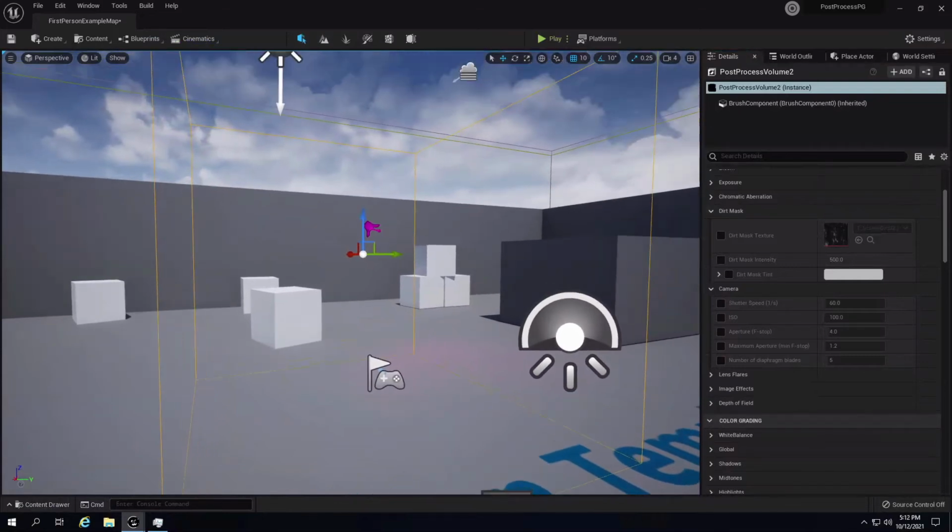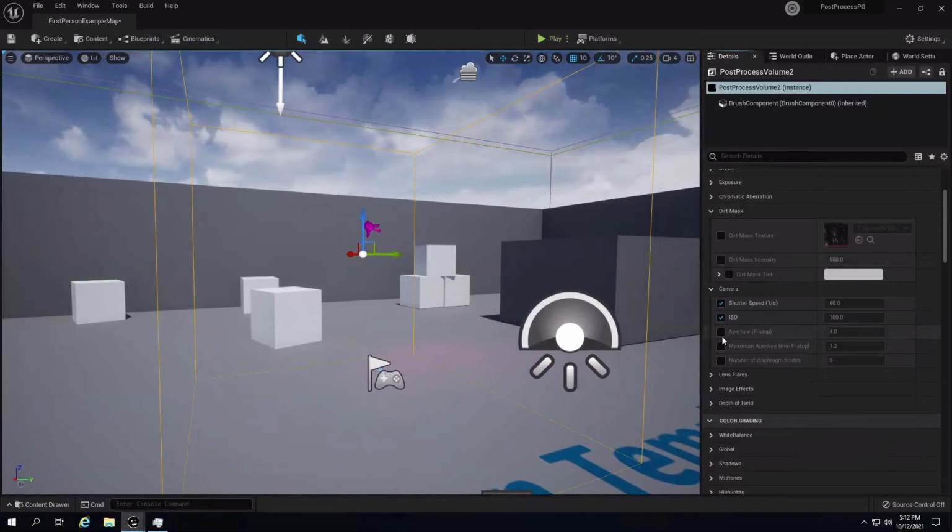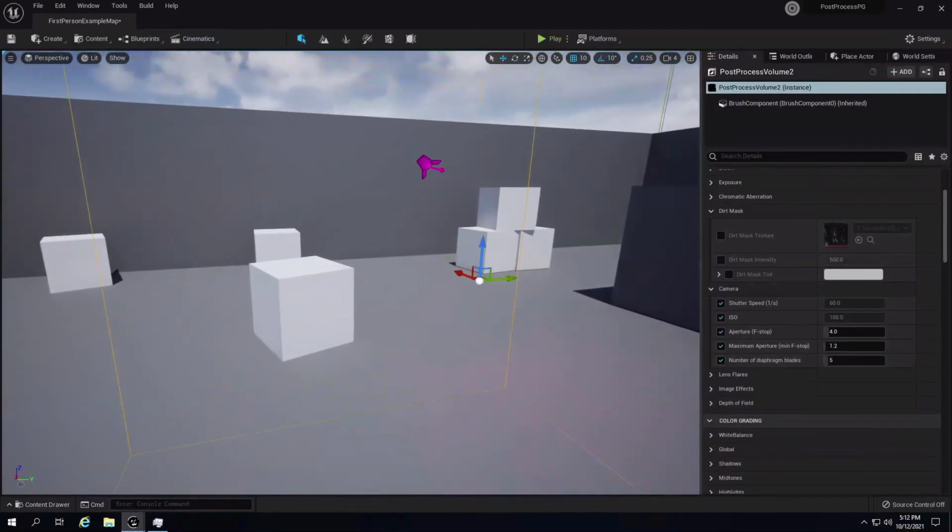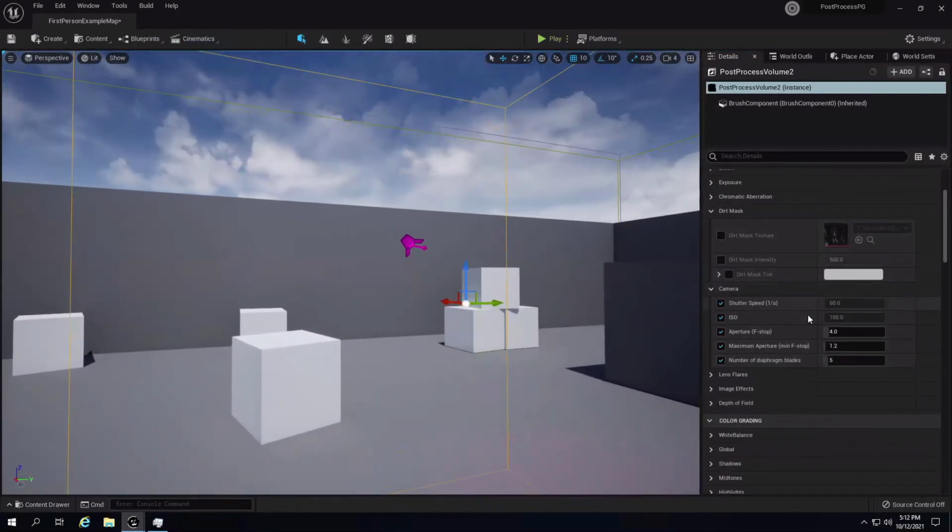So for those of you who missed out, turning off my dirt mask. We just covered dirt mask. Let's go ahead and talk about camera. Now, camera doesn't work by default. If we turn these settings on, we see that these settings don't necessarily have an effect immediately. Nothing's actually going to happen here.